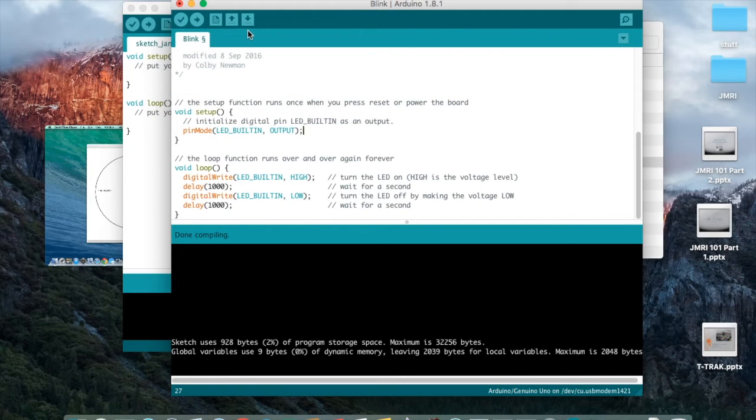If you don't have the right board chosen, it'll compile it wrong. If you don't have the right port chosen, it won't know how to talk to the Arduino. So once we've got those two things done, we're going to click the upload button, which is this little arrow there.